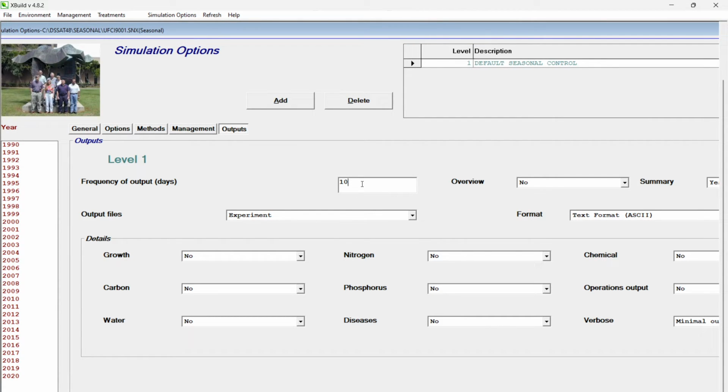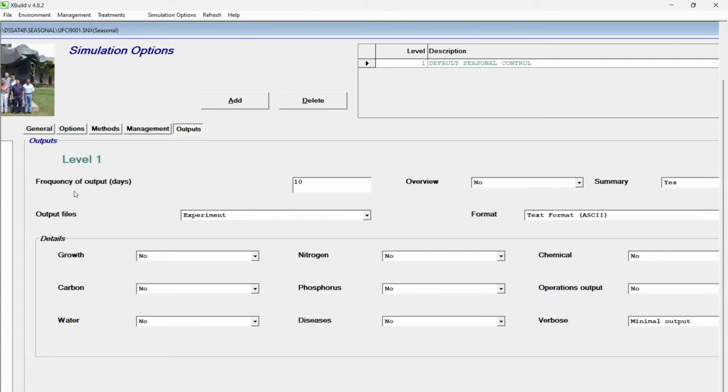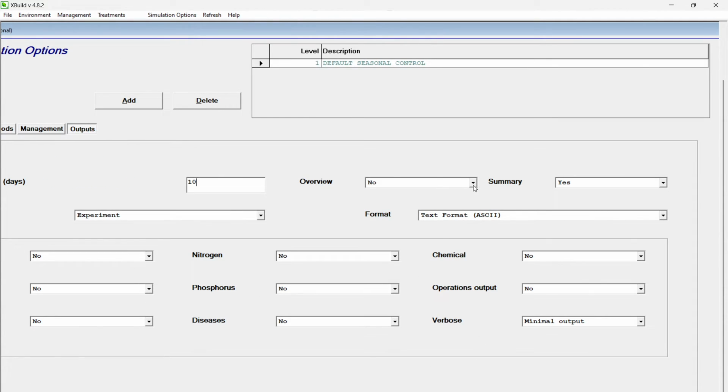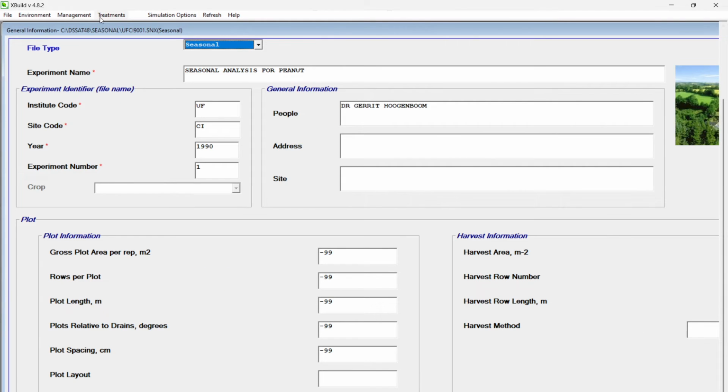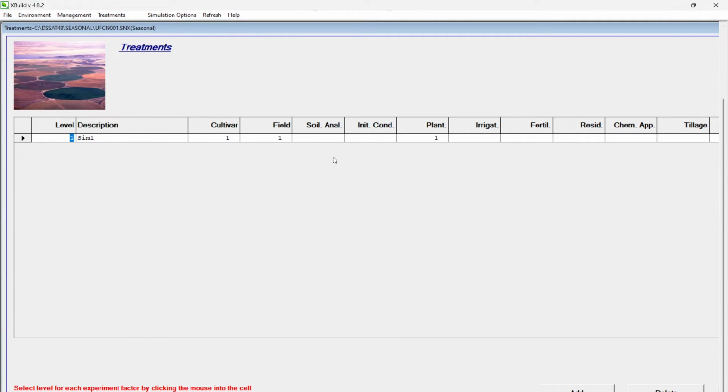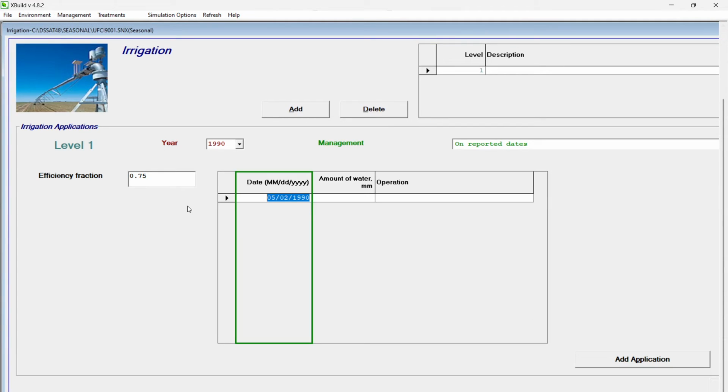You can see, if you want, you can change. Now let's check the frequency of output days, 10. Experimental file, growth details, you don't want to look at those details. Overview, you can select yes, it isn't going to make any change. So minimum output, then press OK here. So let's go to the treatment, and then I'm going to add my irrigation.